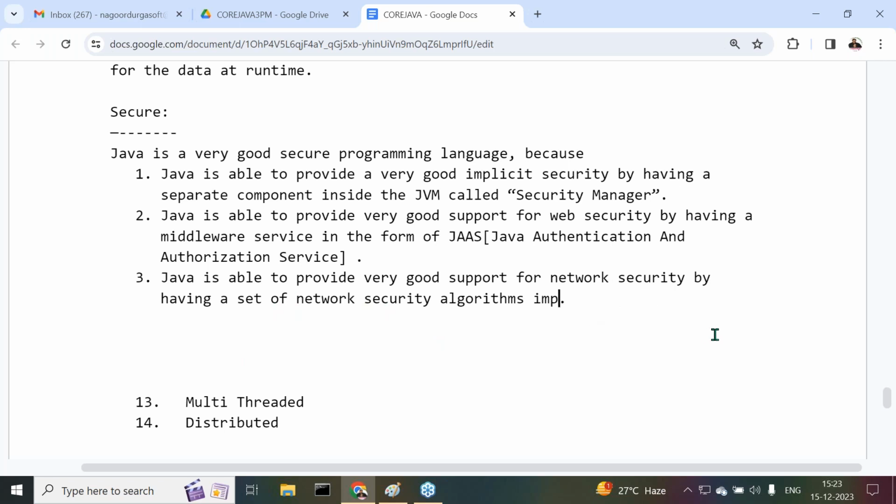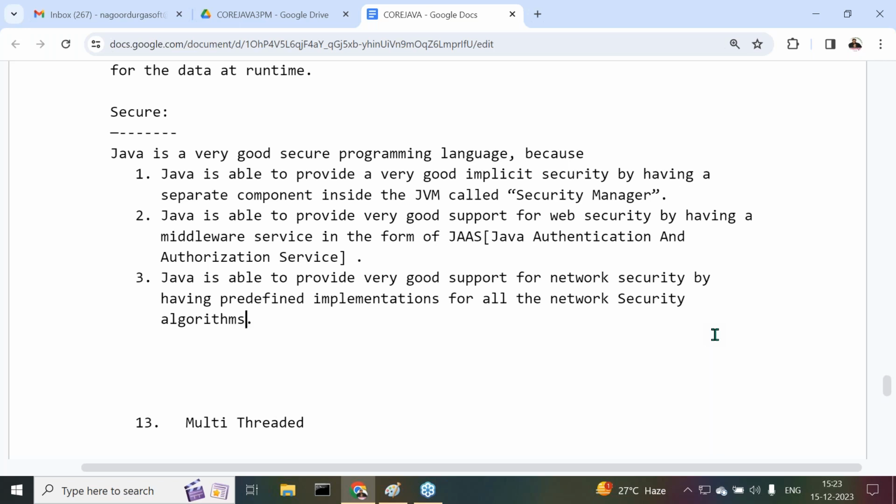Or in other words, by having predefined implementations for all the network security algorithms in its security module. Because of these three reasons, we can understand Java is very good at security. So we can conclude that Java is a secure programming language.